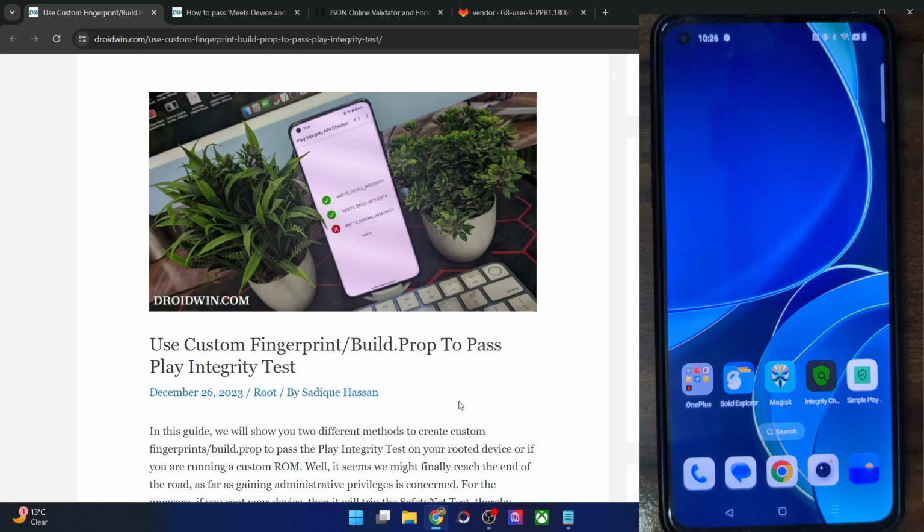Hi guys, this is Sadik from build.prop, and in this video, we'll show you how to use your own custom fingerprint, or the build.prop file and the JSON file, to pass the Play Integrity test on your phone.